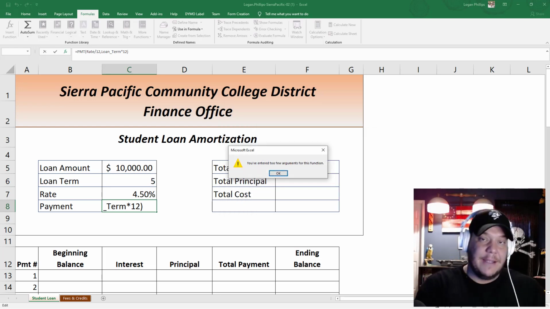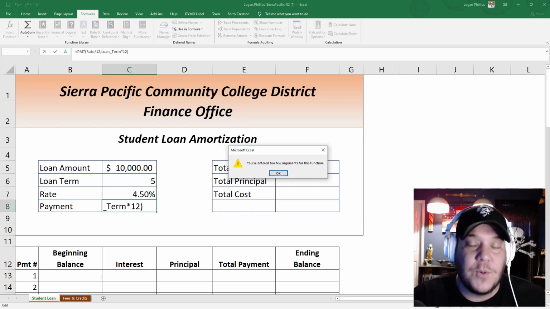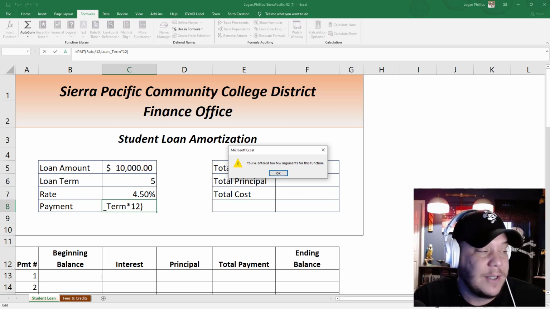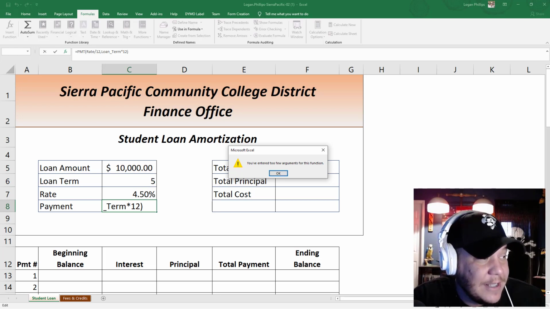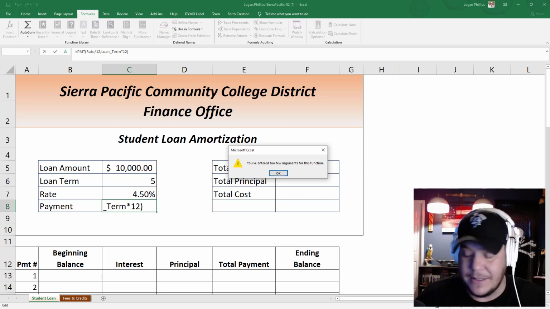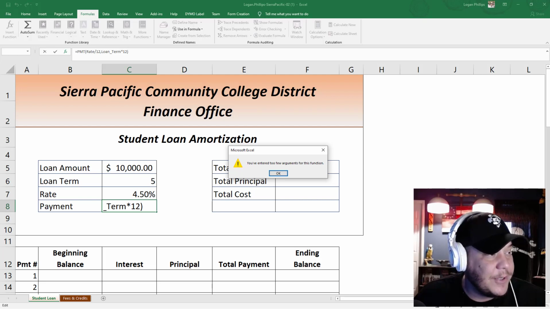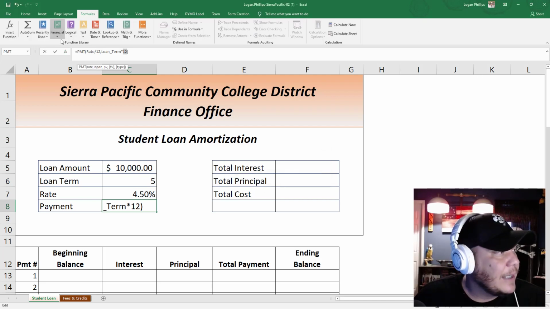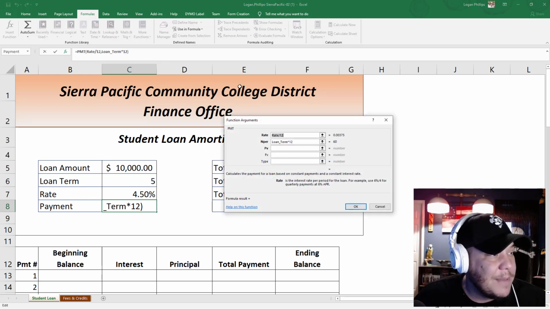Now, I've made a mistake here. As soon as I hit that 12, I hit enter to go to the next box down in my dialog box launcher. And I have entered too few arguments with my dialog box, so it's giving me an error. What that means is, if I hit OK, I'm going to show you how to backtrack this. I can come up here to my functions, insert function menu button, open it back up, and I can see I forgot to put in present value.